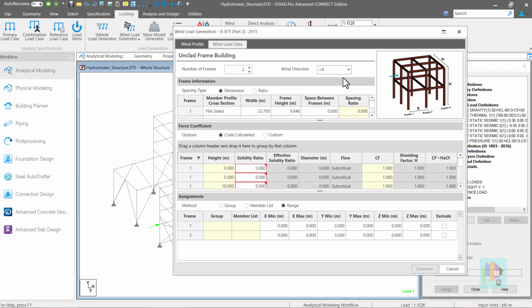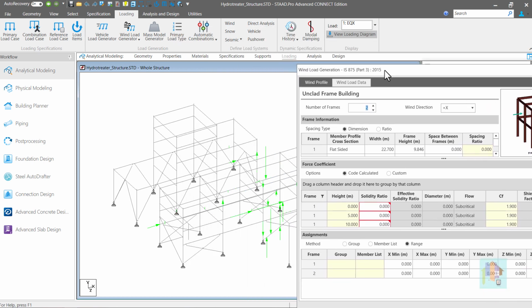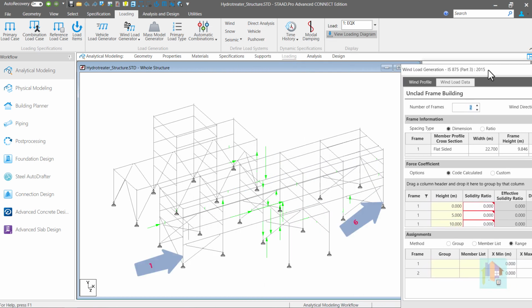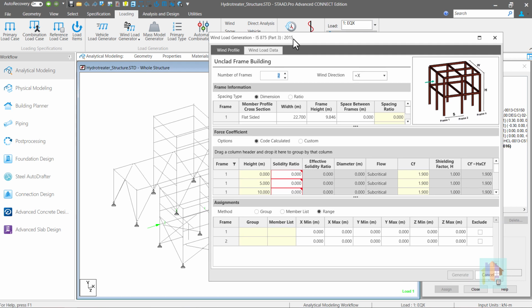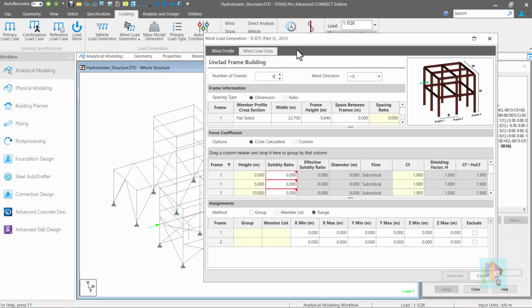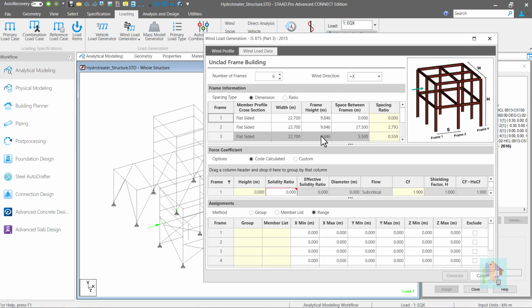We need to provide the number of frames along the wind direction which are subjected to wind load. For this model, there are 6 frames along the Z direction which will be subjected to wind pressure. Distance between the frames is automatically computed using the model data along with other dimensions. If required, we can edit this or provide spacing ratio.